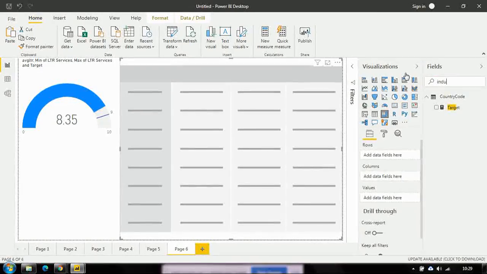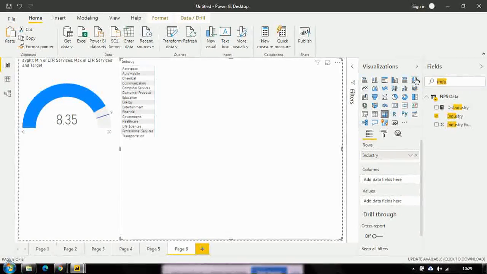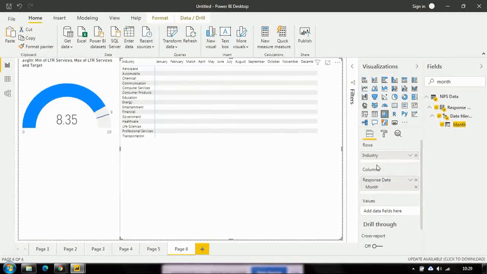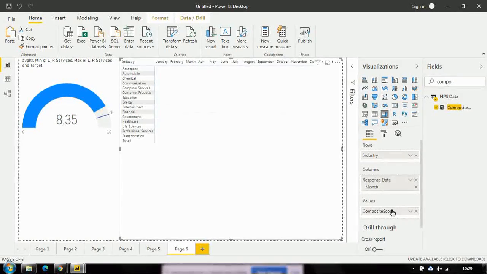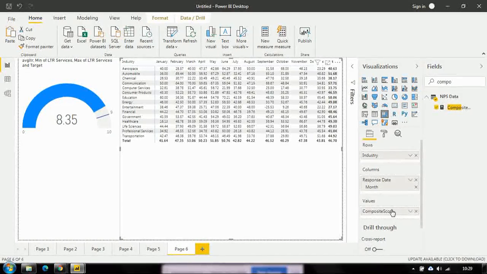Now say suppose I want to understand industry by month. This is my industry and this is my month. Now I want to understand the composite score between these months and industry. I mean, is the composite score affecting at any particular month? See, these are dummy data, so ignore the essence but understand the concept.